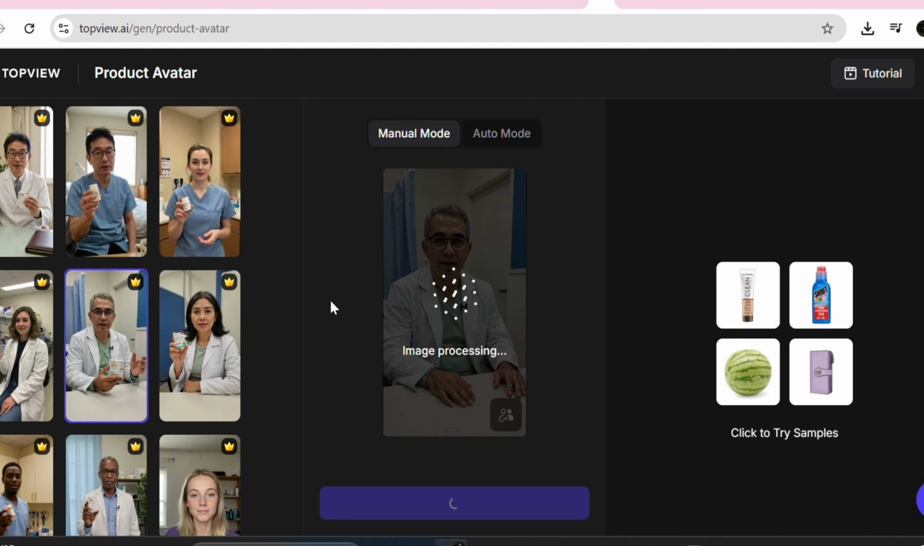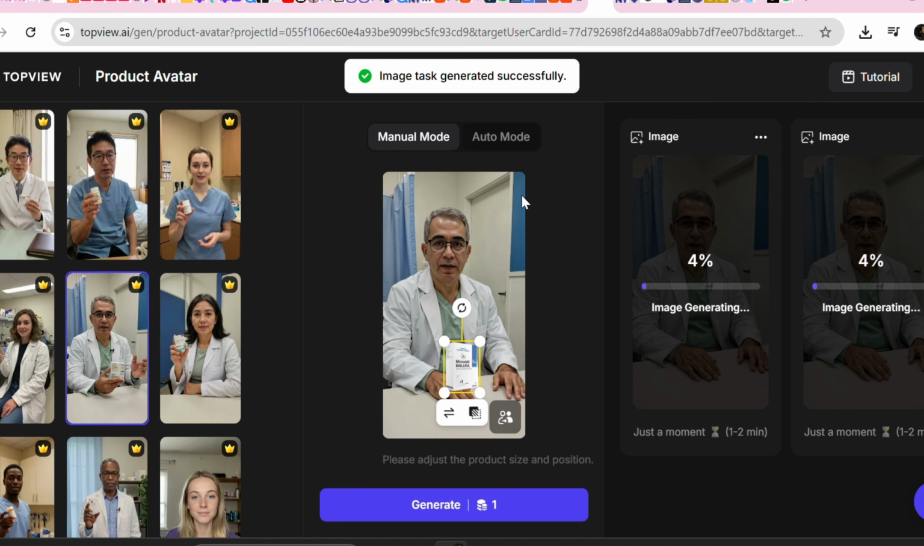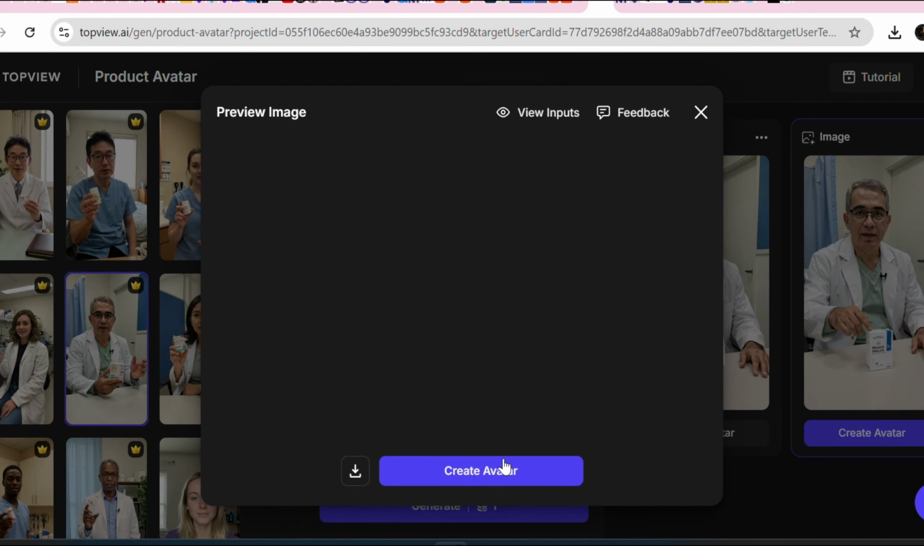Finally, click Generate, and as you can see, the image is now processing. Now, once your image is fully processed, you need to adjust your product size and placement accordingly. For this video, I think this is fine. Finally, click Generate, and Topview will now create for you two different images of the avatar with the product. And boom! Our two images have been generated. I'll choose the second one since the product looks better there.